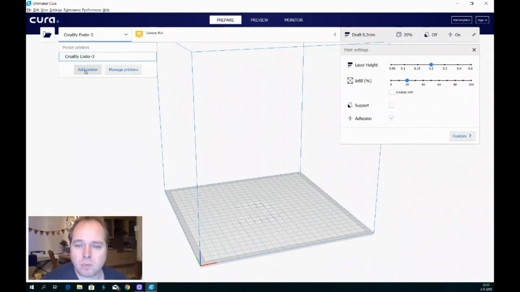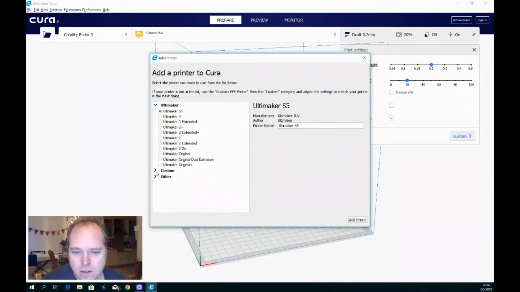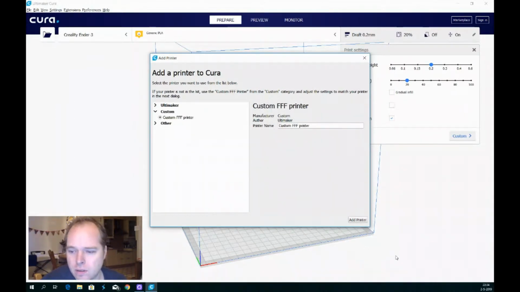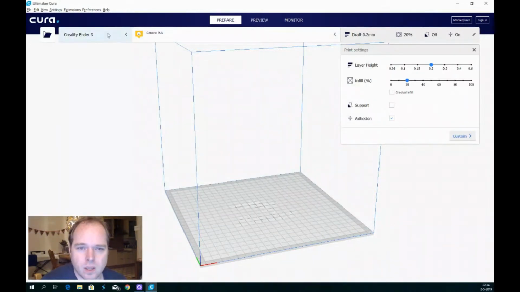You can add a printer or you can manage the printer. For me, the Ender 3 is set correctly. So in the printer settings, you can do whatever you like. You can add new printers. You can customize the printers. So make sure that your printer is set correctly.